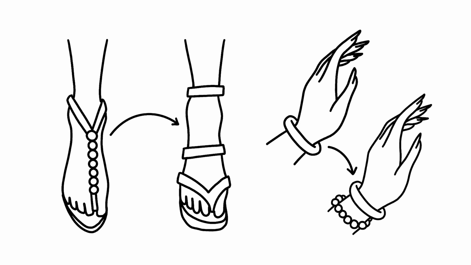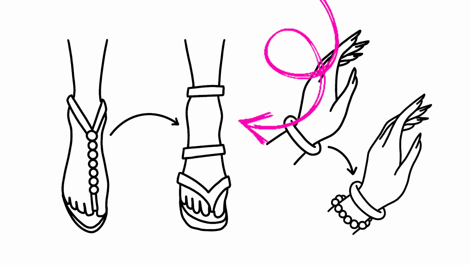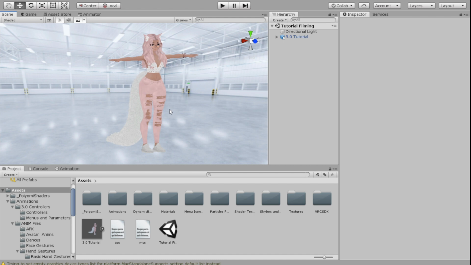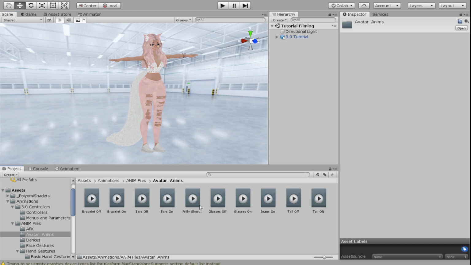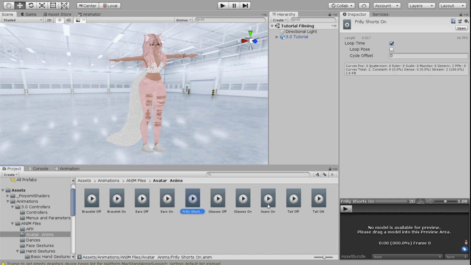In this video, we're gonna go over how you toggle one thing on and the other thing off at the same time. So in this video, I'm going to have it set so that she can either wear pants or shorts. So the first thing I'm gonna do is make sure that my animation files are set up correctly. And as you can see, I have one here that says frilly shorts and I have one that says jeans.